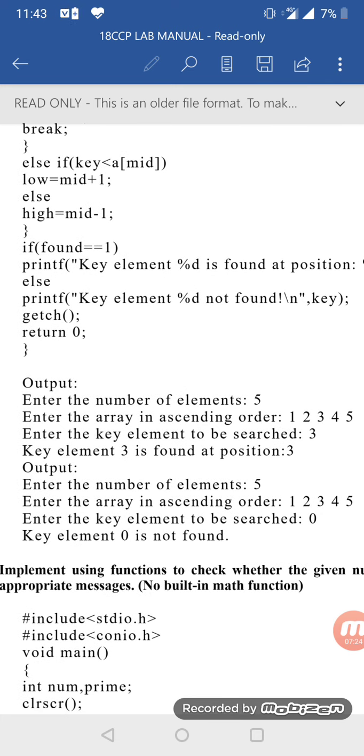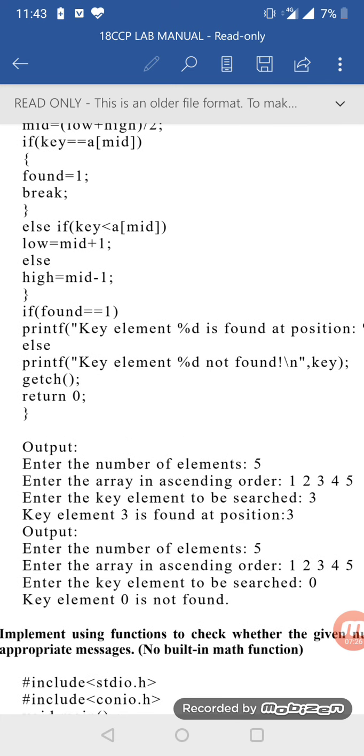So here we have two examples. In the first example, we have the number of elements as 5 and the array elements as 1, 2, 3, 4, 5. Here we are searching 3, hence we will get the search element at the midpoint itself. So it will print: key element 3 is found at position 3. Here we have a second example where the number of elements is 5 and the elements are 1, 2, 3, 4, 5, and here we are searching 0, but in our array we don't have 0, hence it will print key element is not found.